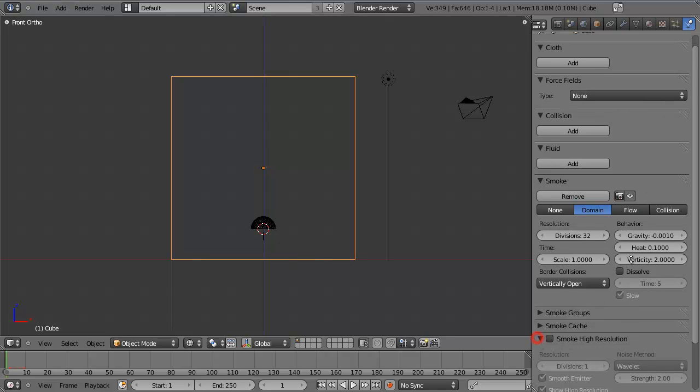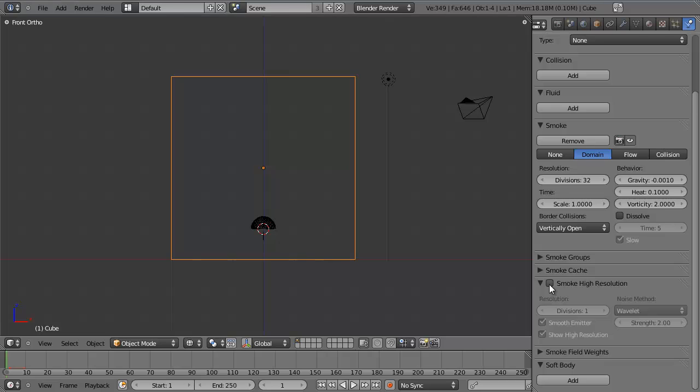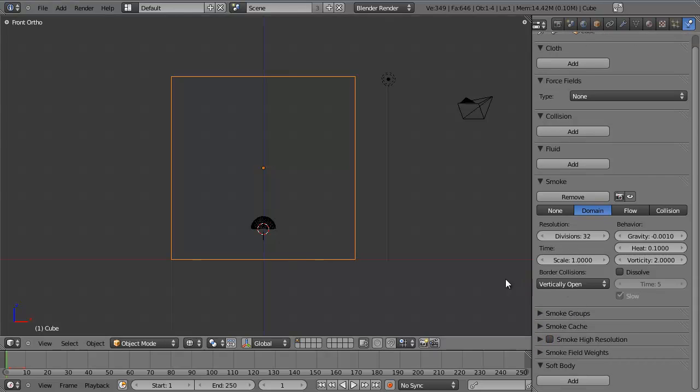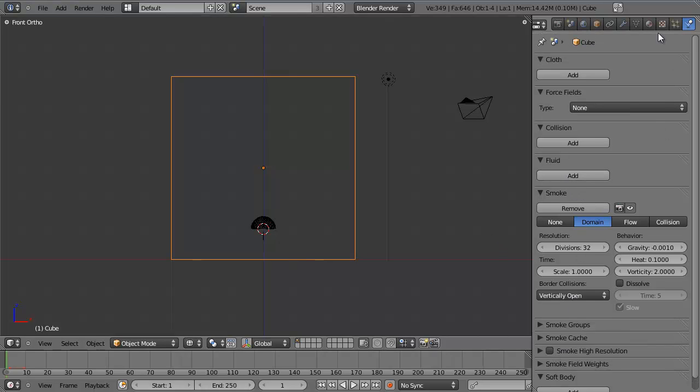Another important one is down here, smoke high resolution. If you check that box, it will give you an outer layer on the smoke, which gives you high resolution little wavelets, just little fine details of the smoke. So that really helps, although, like I said, it does add to the baking time. So usually I just leave that off until the final baking.